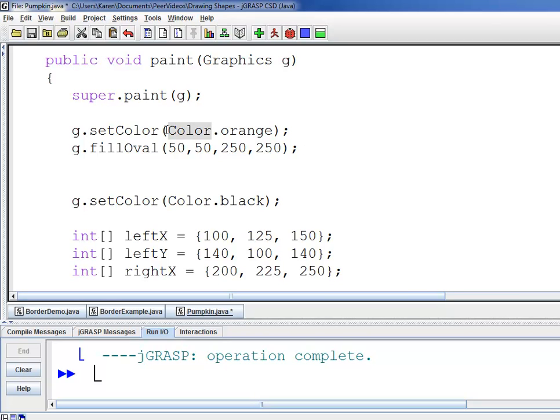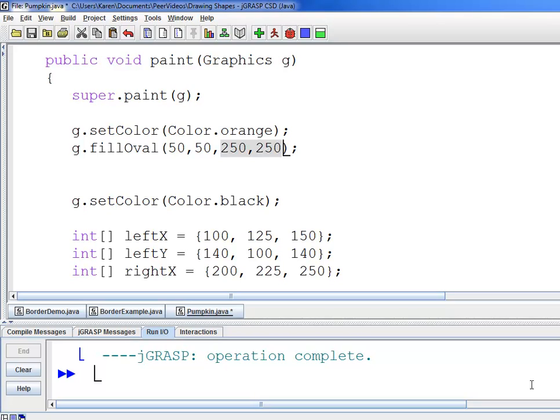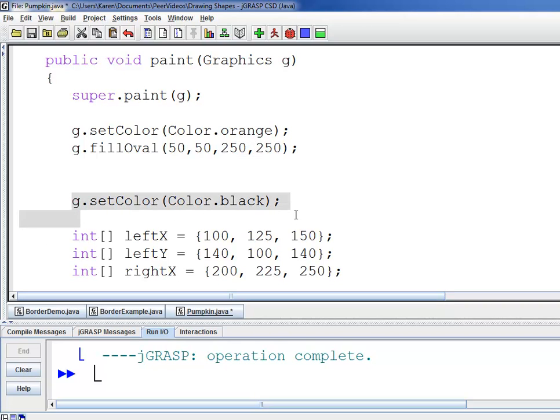So I'm going to set my color to orange, g.setColor. And then I'm going to call the fillOval method. Note that I didn't call drawOval, I want it filled in. So the fillOval, and I'm going to give it x and y coordinates and then a width and a height. Once the orange oval is drawn, I want to set my color back to black. I do this by saying g.setColor(Color.black).